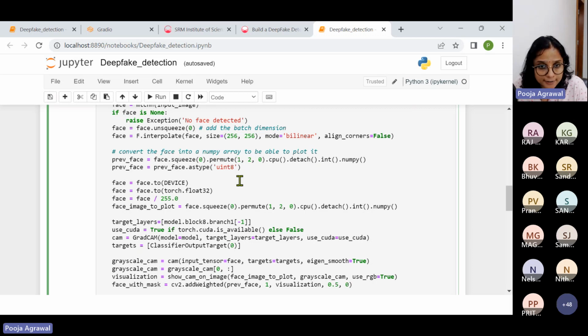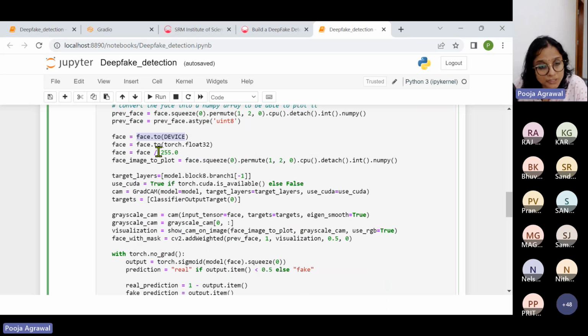And then you also check the type. Is it uint8? If yes, you set it to the previous face. You then get this face onto the device, divided by the 255 measure, and put it into the mathematical form again before you can plot this face image in the form of a plot. So this is what we want to do. Finally, do the mathematical plot of the image.